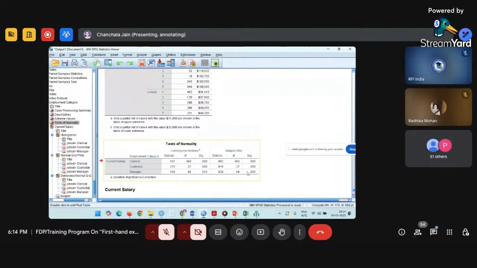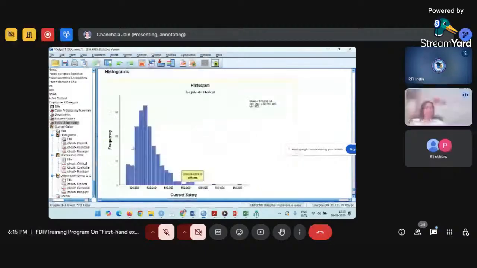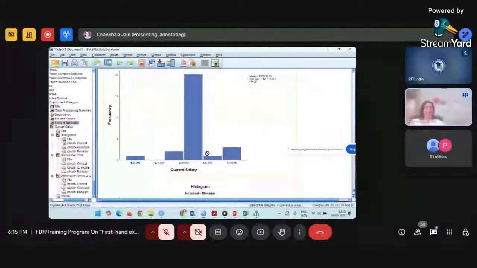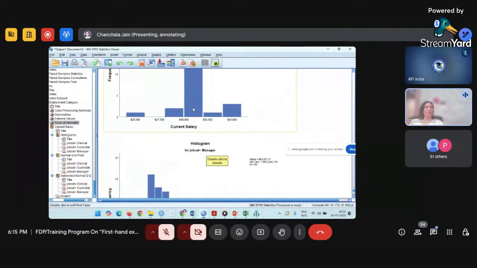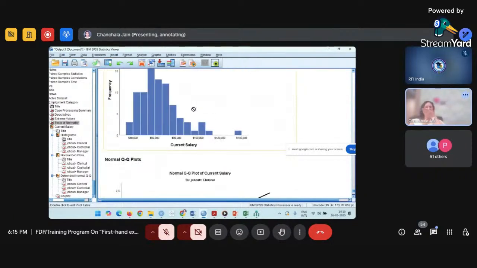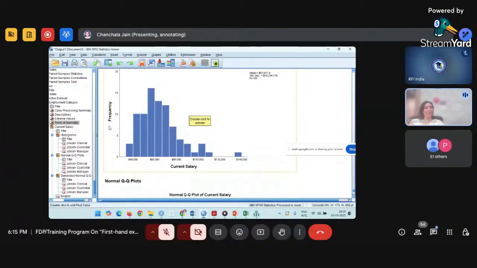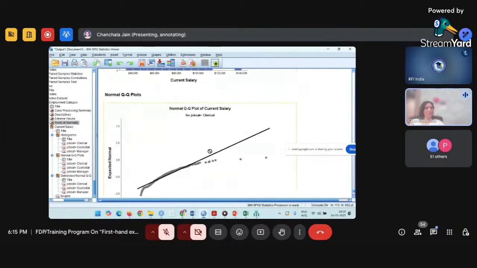Similarly, if you look at the histogram for the clerical, you can find it is positively skewed data. Similarly for the custodial category, as the number of observations is very small, it is only 27 employees, right? That is why this histogram is not coming properly here. Next is for the managers. Managers also you can find this is indicating that salary is not normally distributed, right?